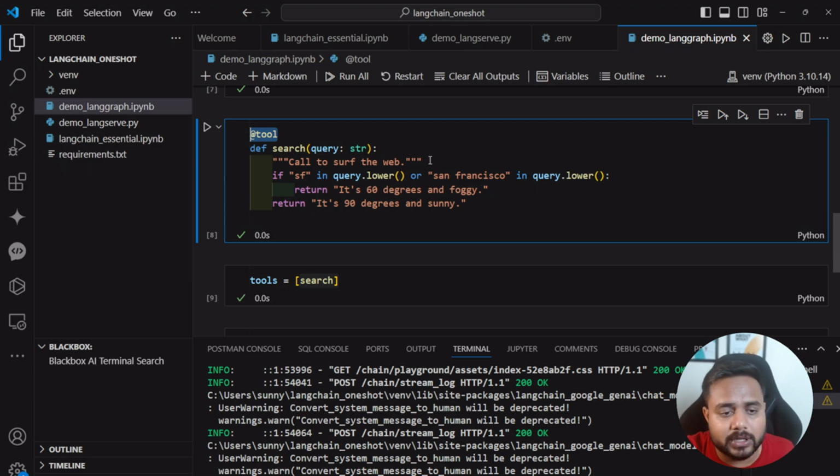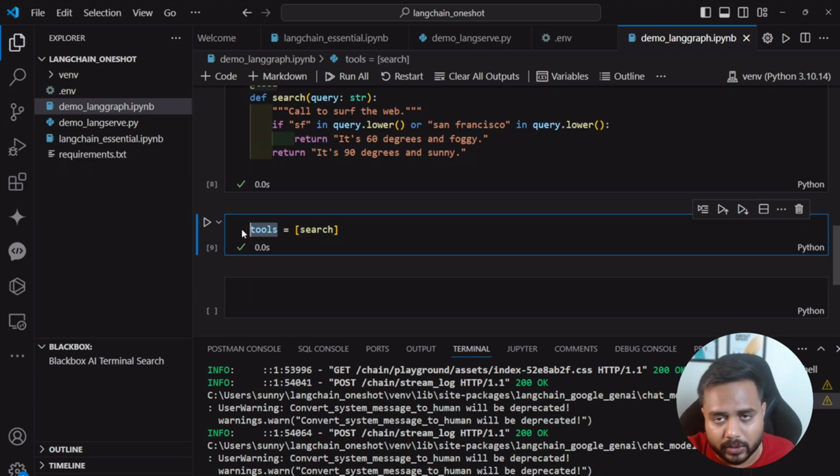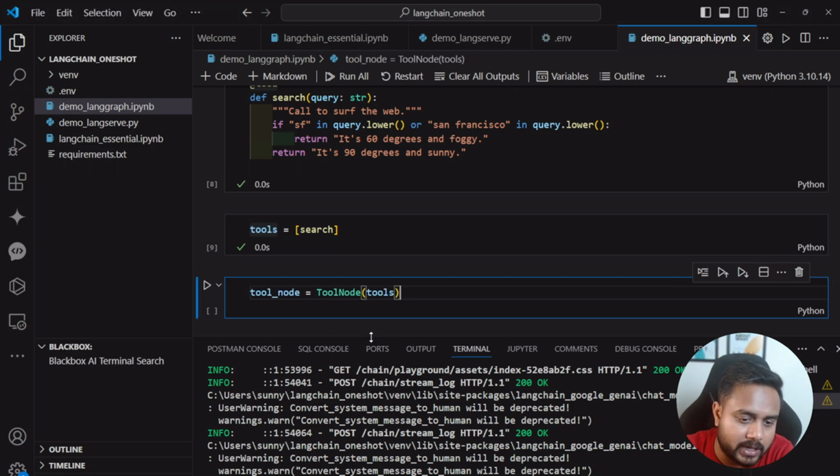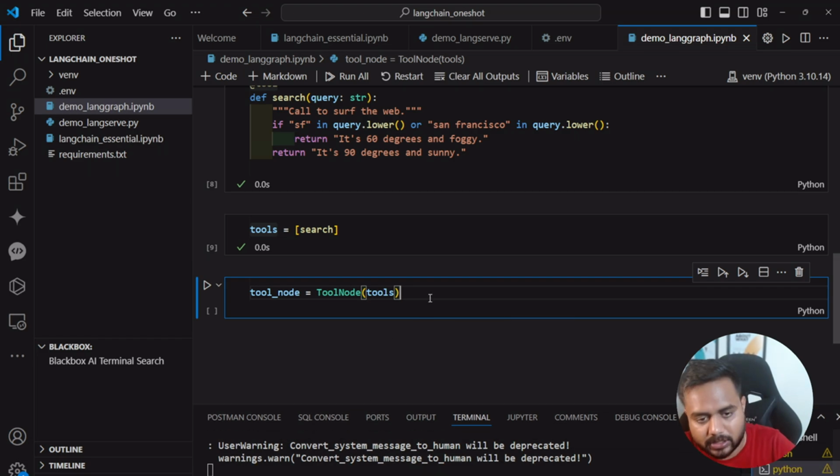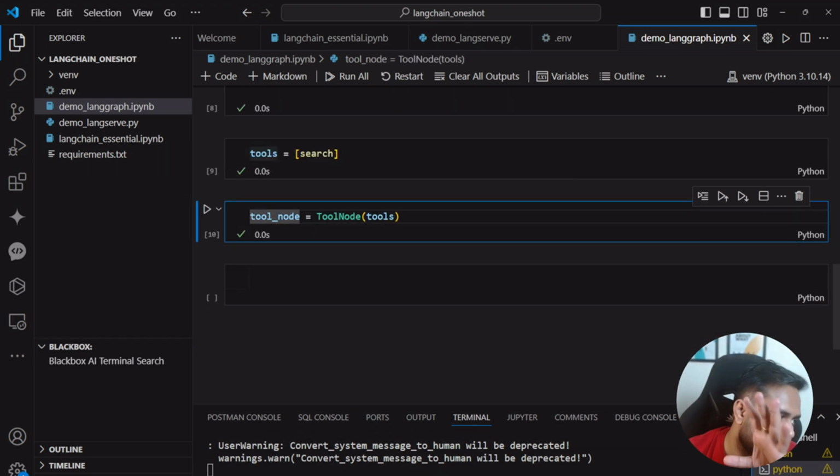The next thing is that this tool is nothing but my node. You have seen inside the diagram, inside the architecture. So this tool is nothing but my node. So let me keep it over here. And yes, I hope this is clear to all of you. So my node is done.